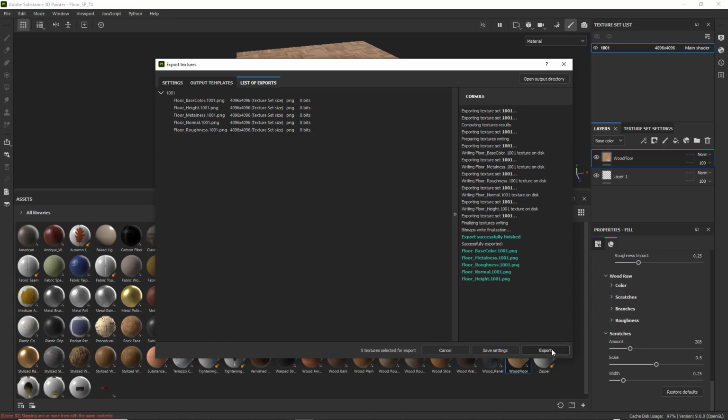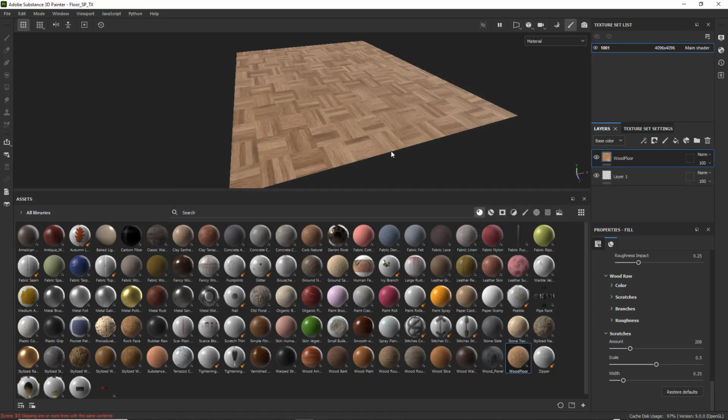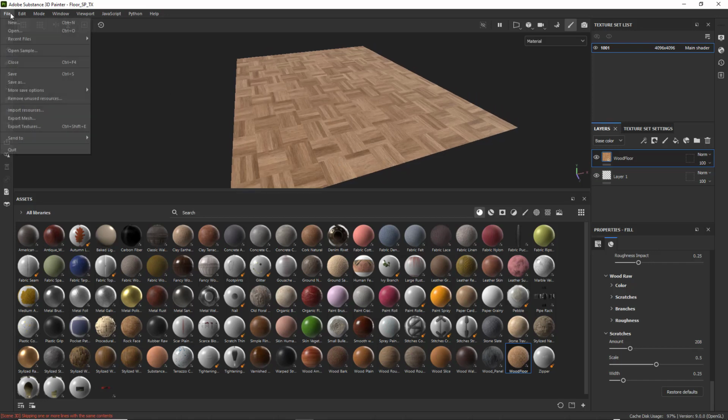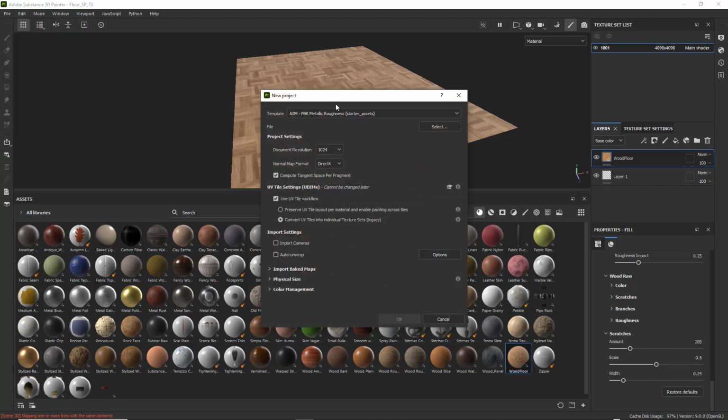Okay, it looks like it's done, so click off and go to the next one. All right, now we're going to go to File, New. We're going to do the walls now. I'm just going to do one wall, and you can do the other. And this is extra credit.